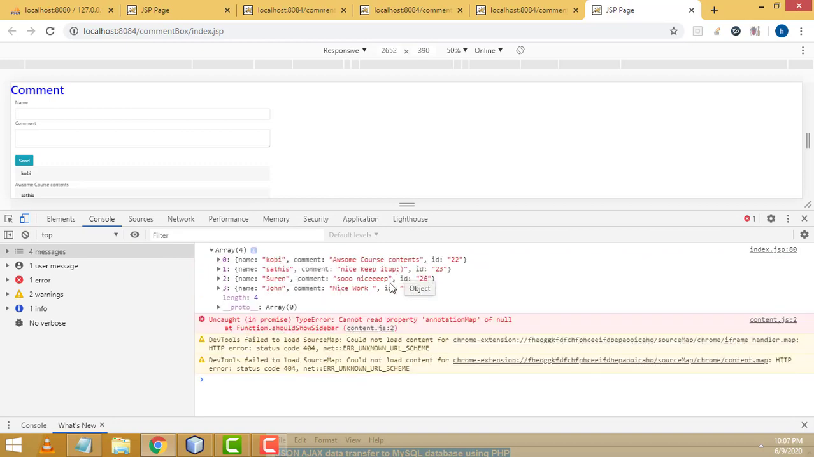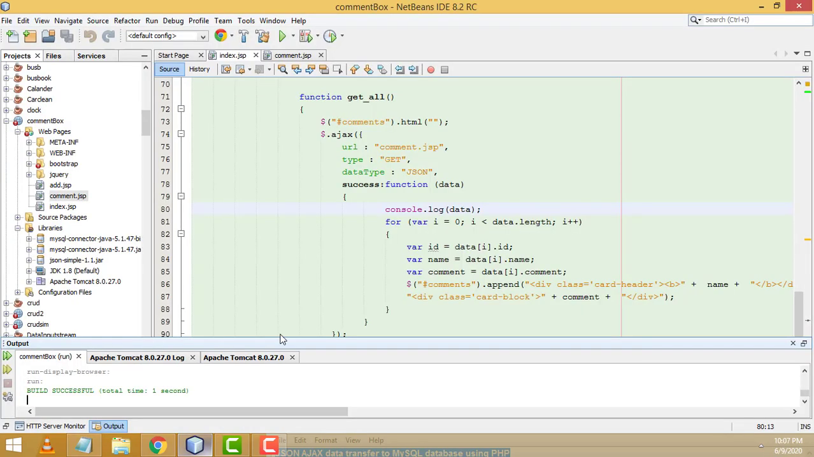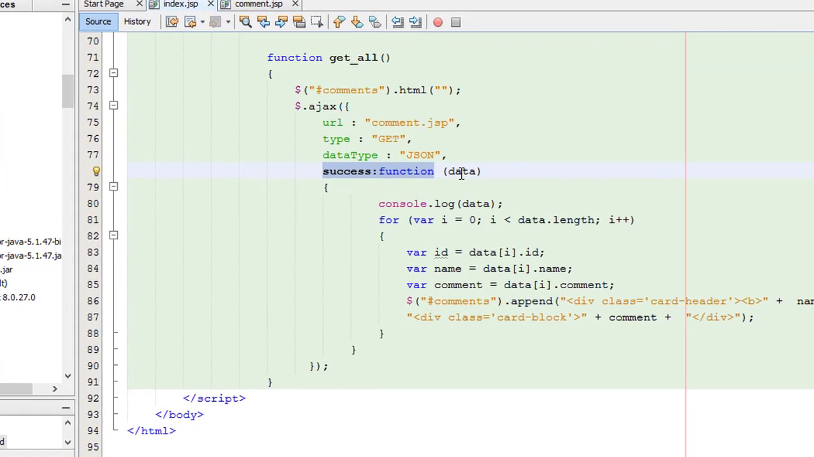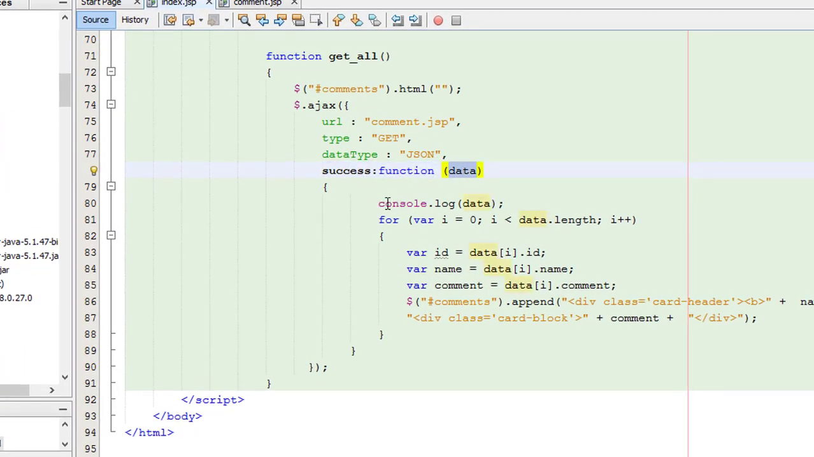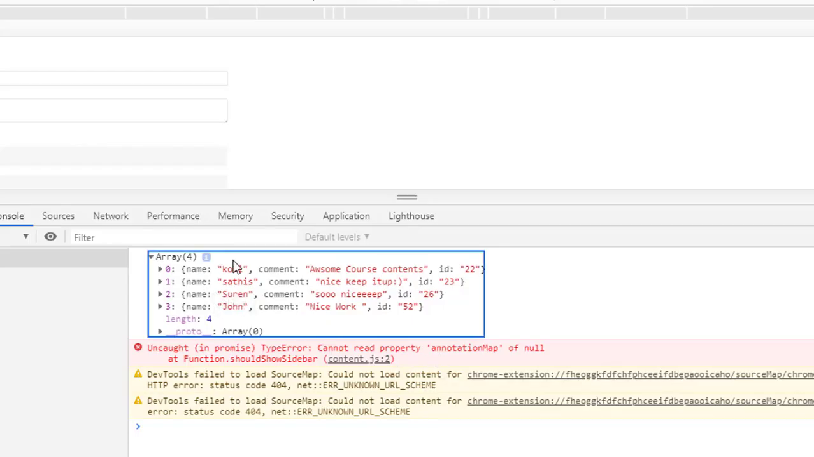All the data should be displayed here. This is the console. console.log(data) means inside the Ajax function all the data is coming here. This is a JSON format. All the data will be there.